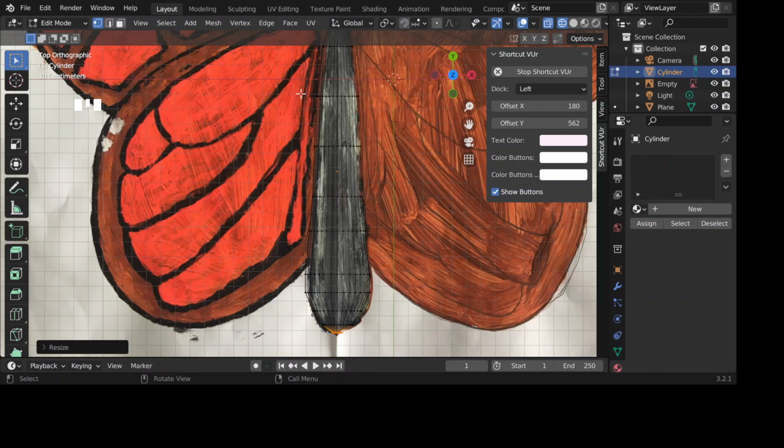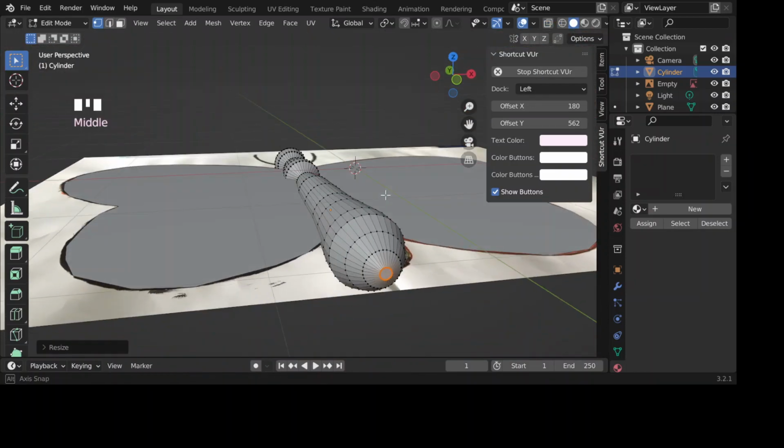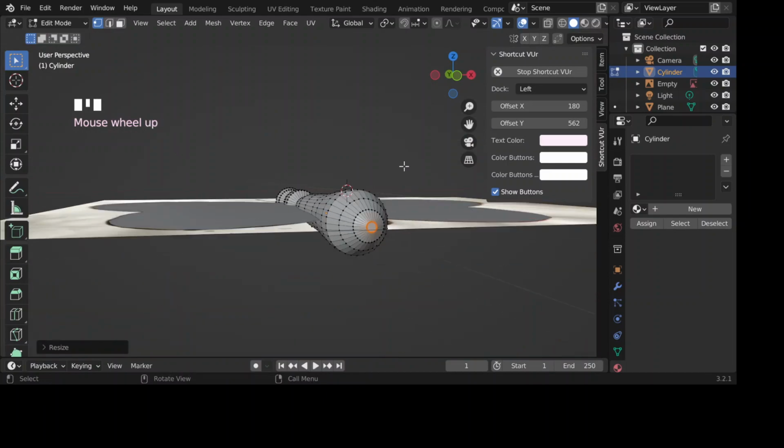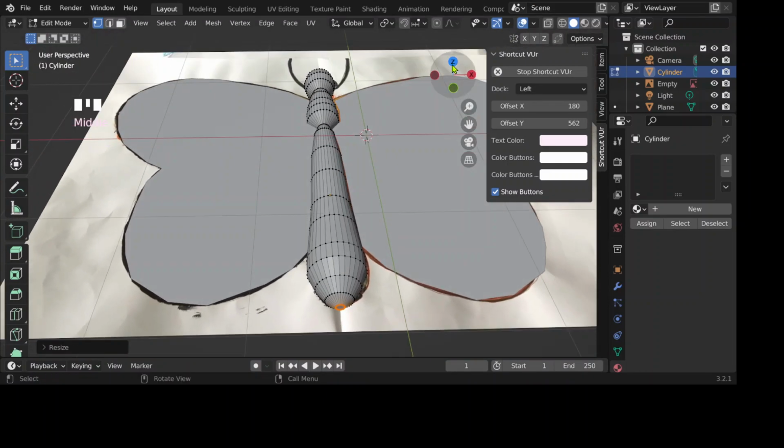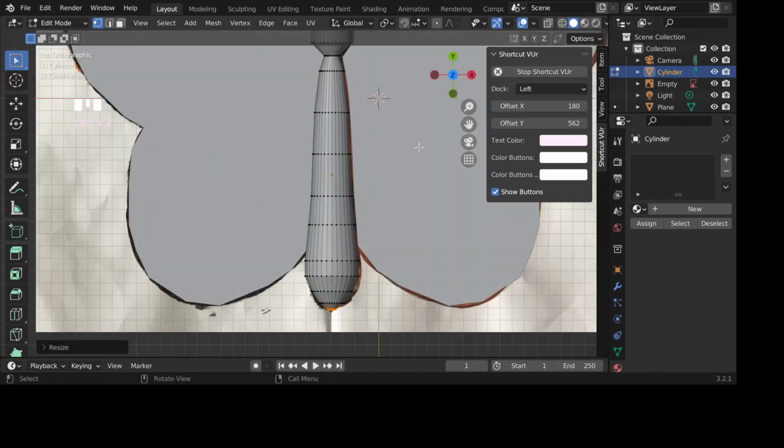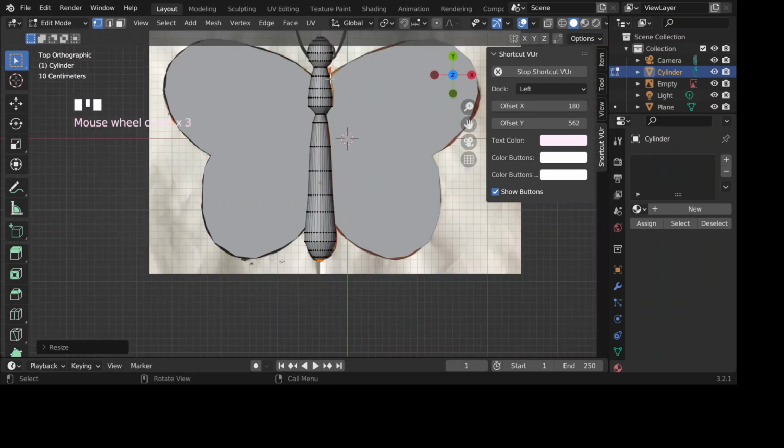So again, if I go to solid view, so at the moment on wireframe, I can also use this one, which will show me the solid view. Now that's all filled in. Okay, now if I look at this from the top, from Z, I can see that this wing here is a little bit off position, but that's something we can fix.